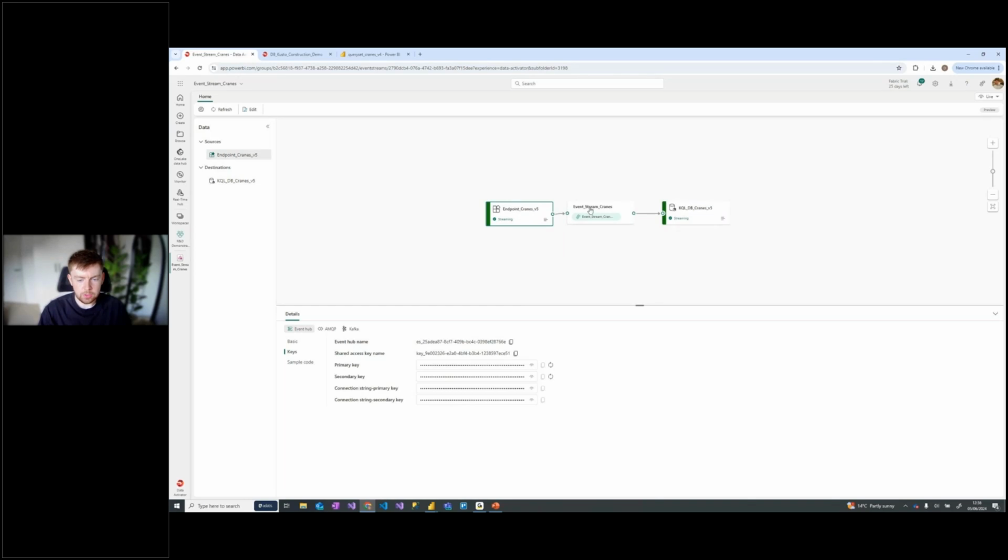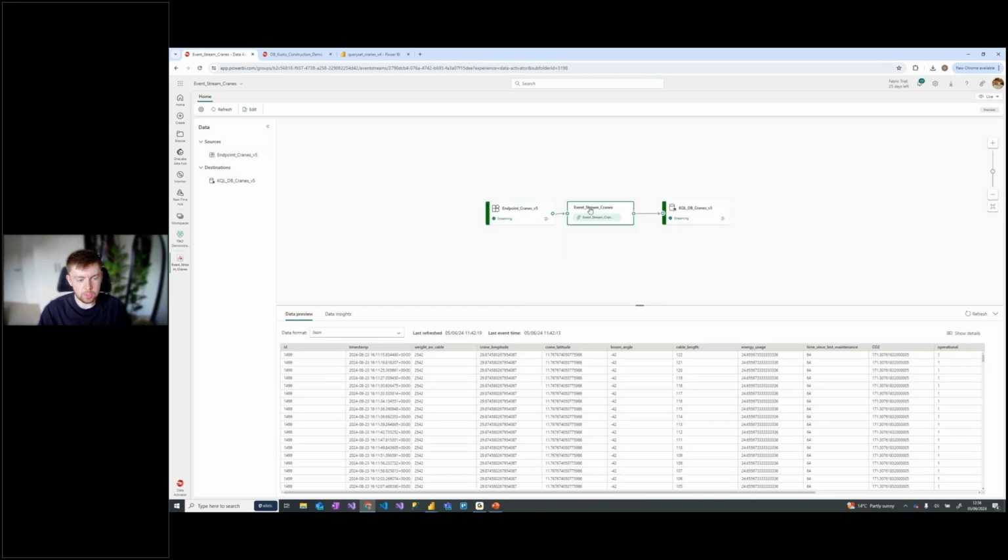You then get this small event processing window, which is quite useful for a bit of monitoring and insights, being able to see that the data is going through, last event time, last refresh time, etc. You could also do some transformation here, the typical ones that you'd expect in terms of group bys and joins, aggregations, all that sort of thing. And then you can push it out to your destination, which is a KQL database, which I'll come on to in a minute.